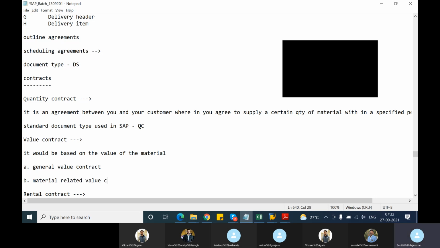So a material related value contract will place a restriction that a particular material worth $100,000 would be supplied within a specific period of time. But with a general value contract, you can supply any material worth that value within that specific period of time. So that is the difference between a general value contract and a material related value contract. In a general value contract, you can supply any material worth that amount within the particular period of time mentioned in the contract.